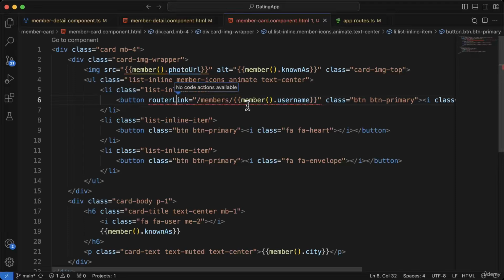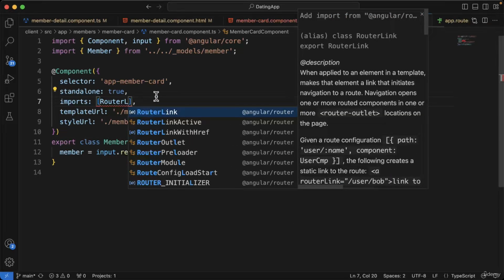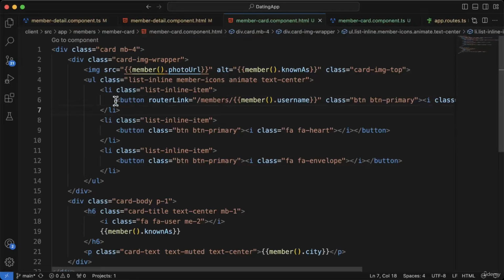I don't think the quick fix is going to do anything for us here, so we'll need to go to the component itself. And in the imports for this component, we'll need to say router link. And that should fix any warnings that we have inside here. So now we can go test.